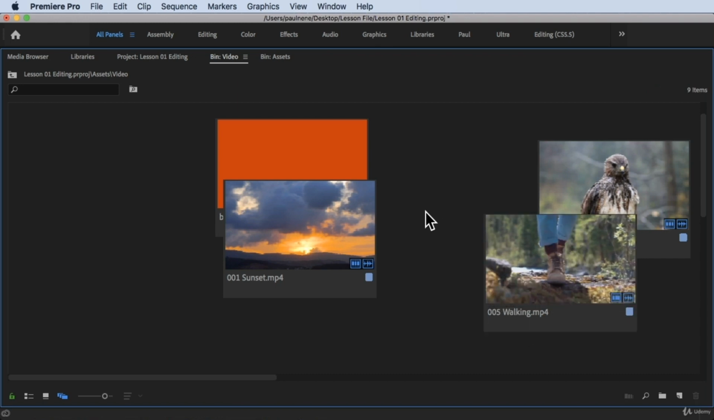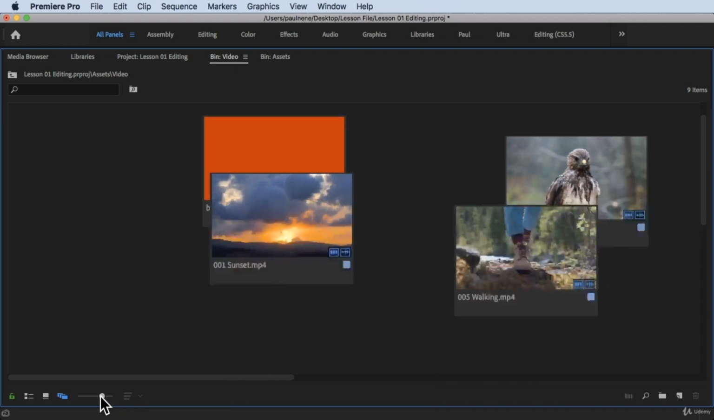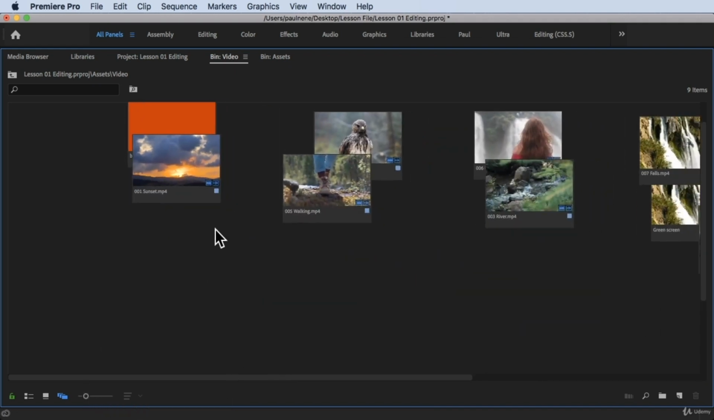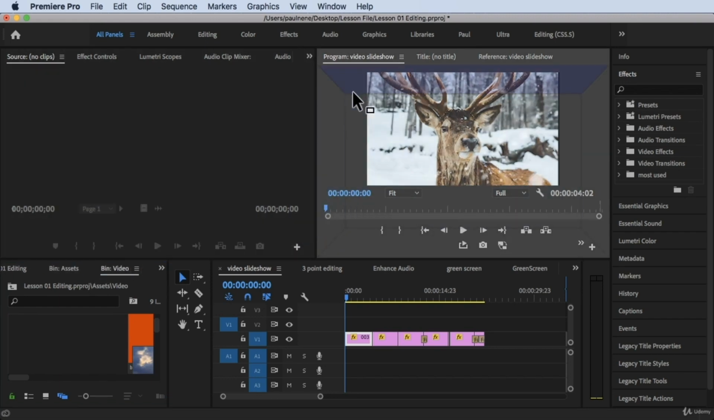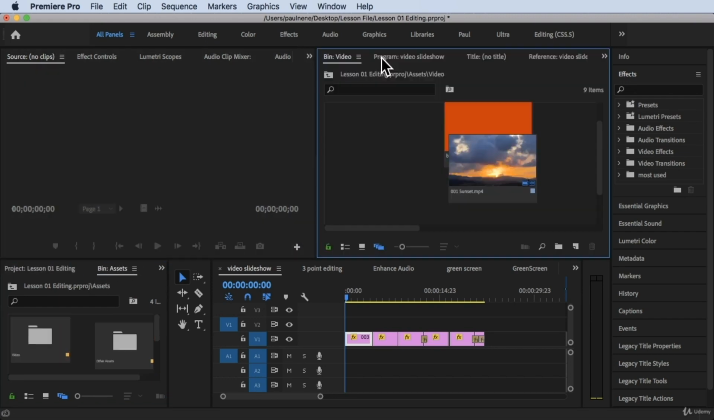So also, what else? Let's go and try to minimize this again. There you go. Let's minimize this box, and then let's put this bin next to our program monitor, so we'll have a look here.